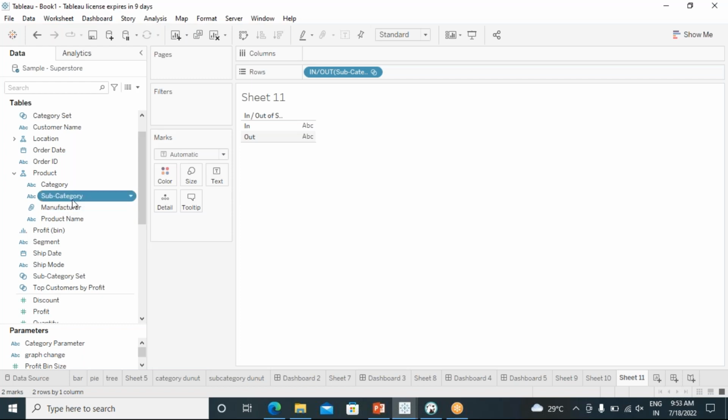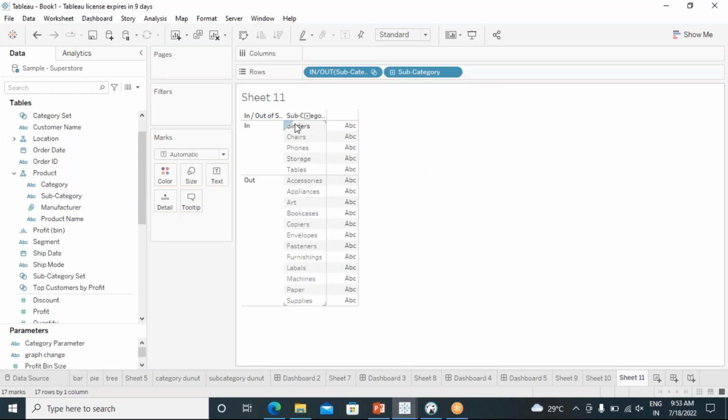Do you want to see that? Just drag the subcategory into the rows. So these are the top 5 subcategories and remaining all is out part of the set.